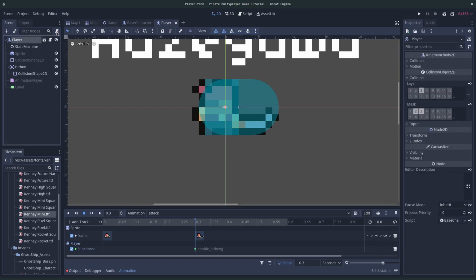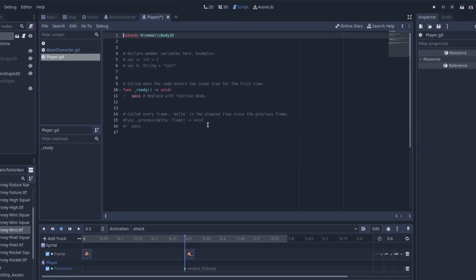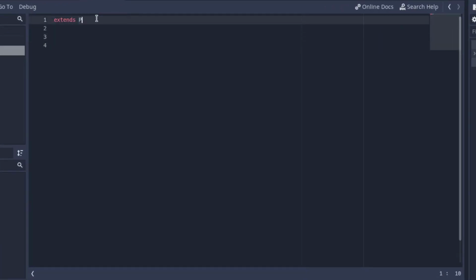Let's make the player script. Create a new script for the player. Extend basic character to inherit the HP and the functions we made before.